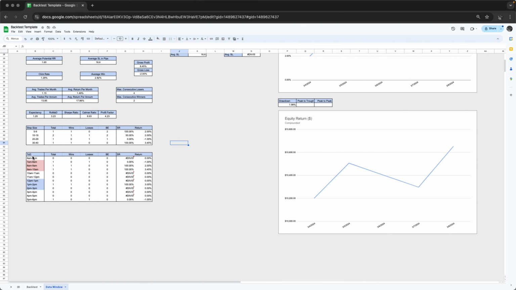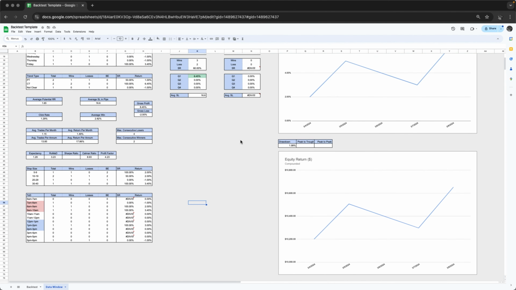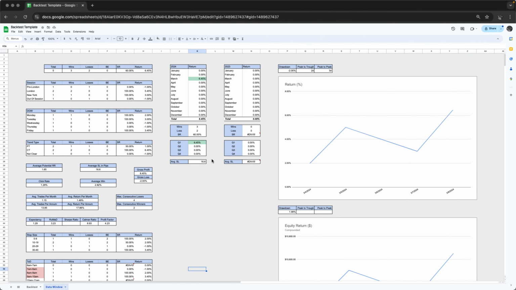And then you have the time of day as well. So the times of day that the entries form. And I've highlighted the London session open and the New York session open as well there. So that's basically the sheet.